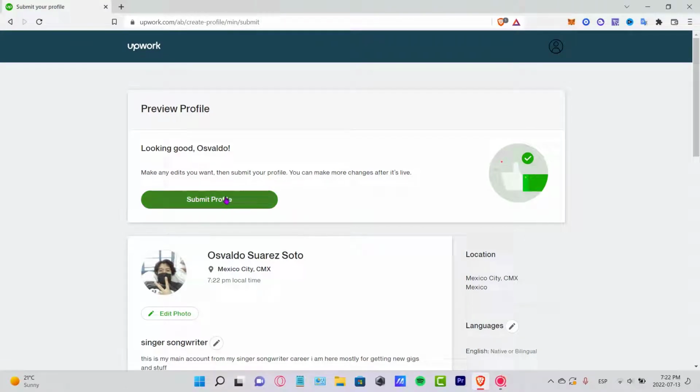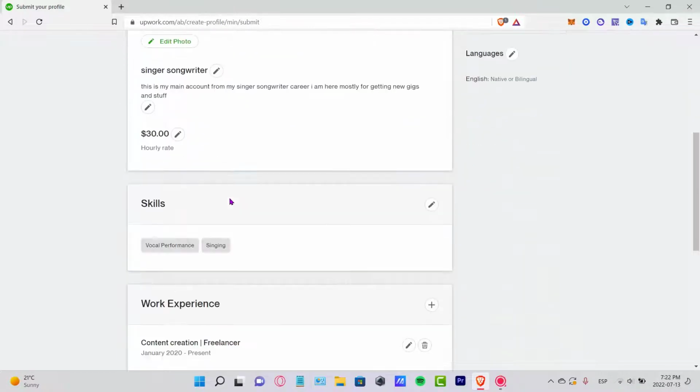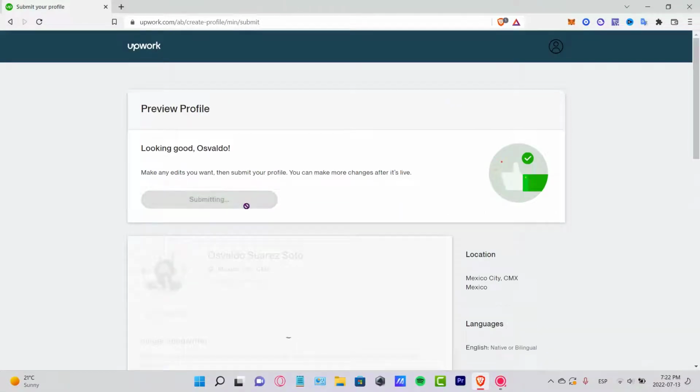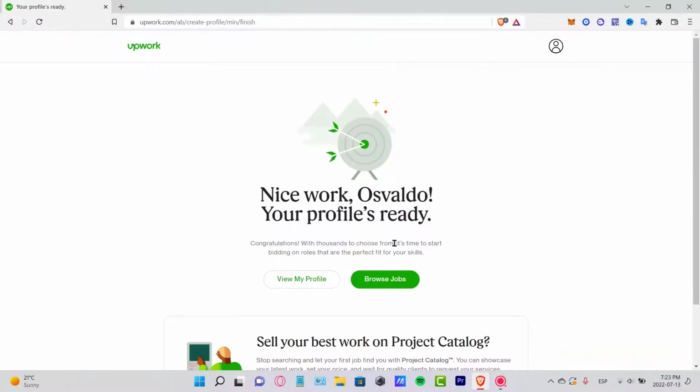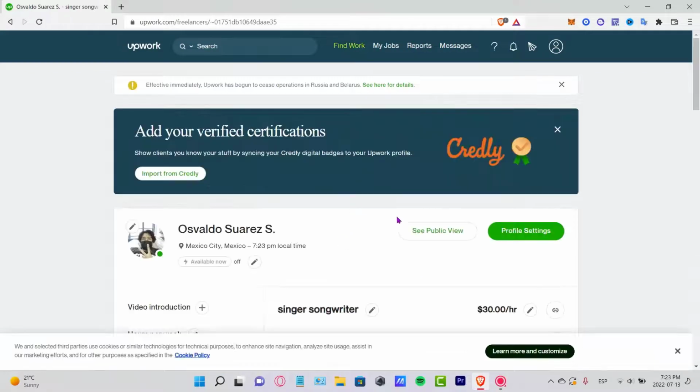What you want to do is submit your profile here, so we can start working. We can go live. I'm going to submit my profile here. It's going to take just a few seconds, guys. Now what you want to do is go into view my profile here.